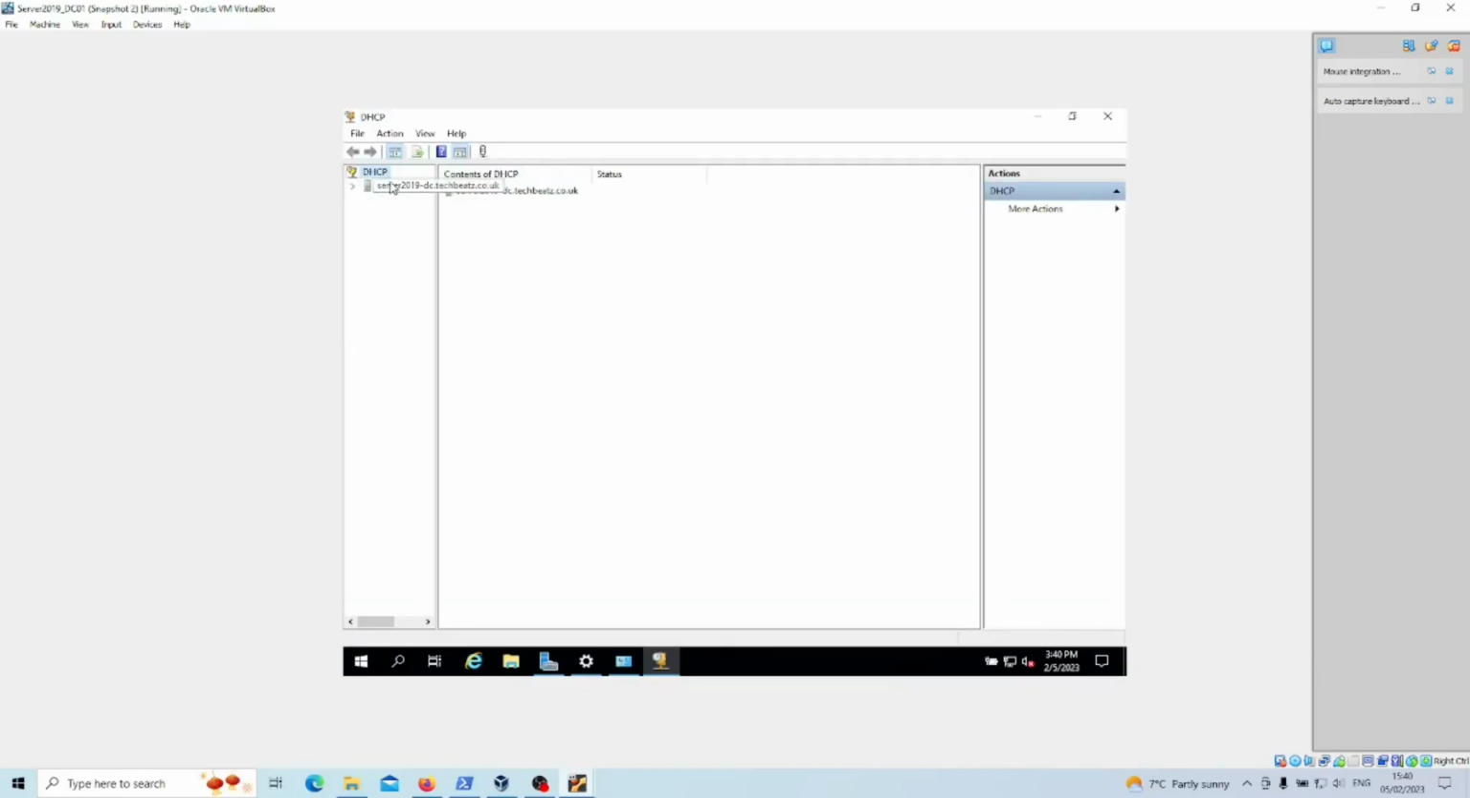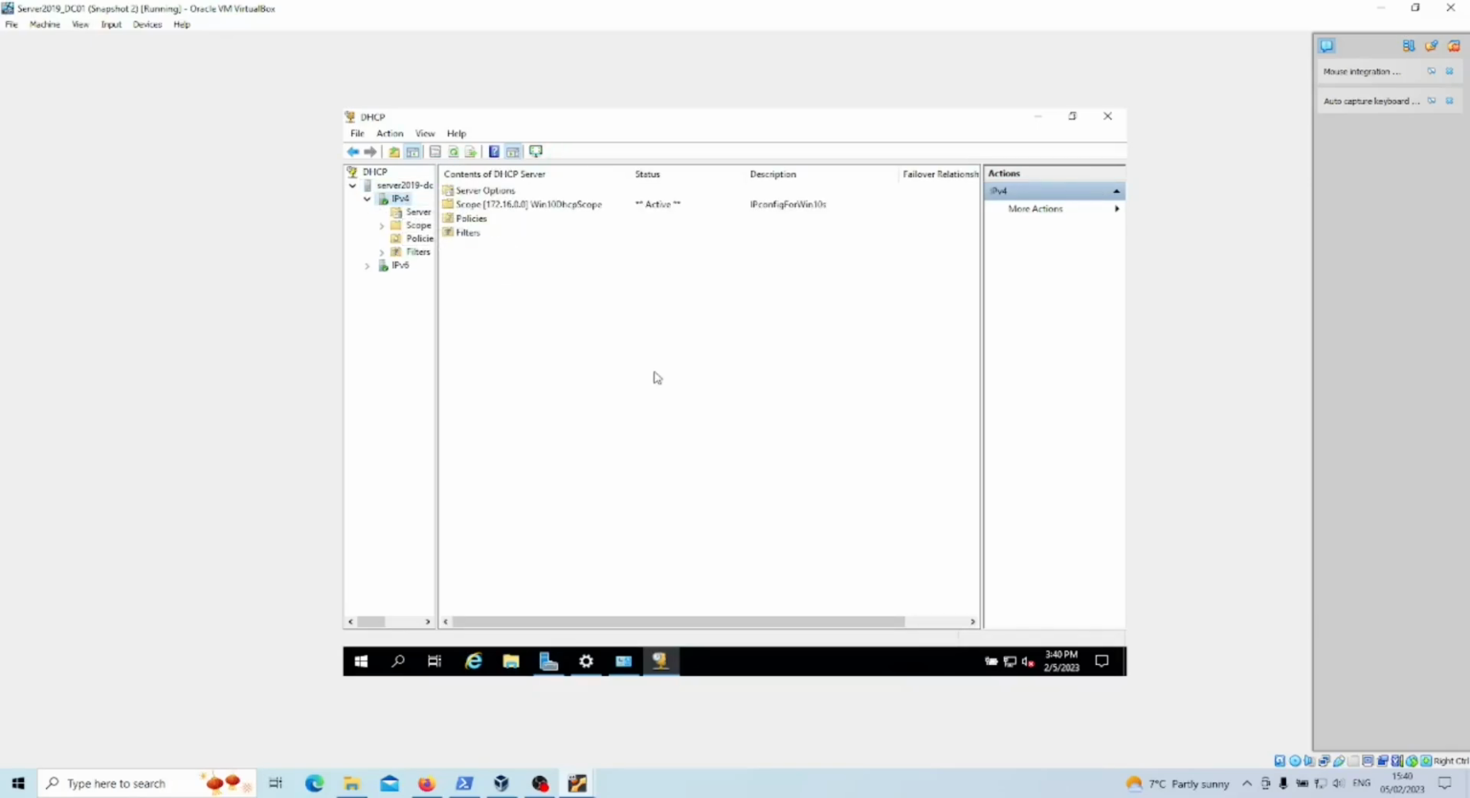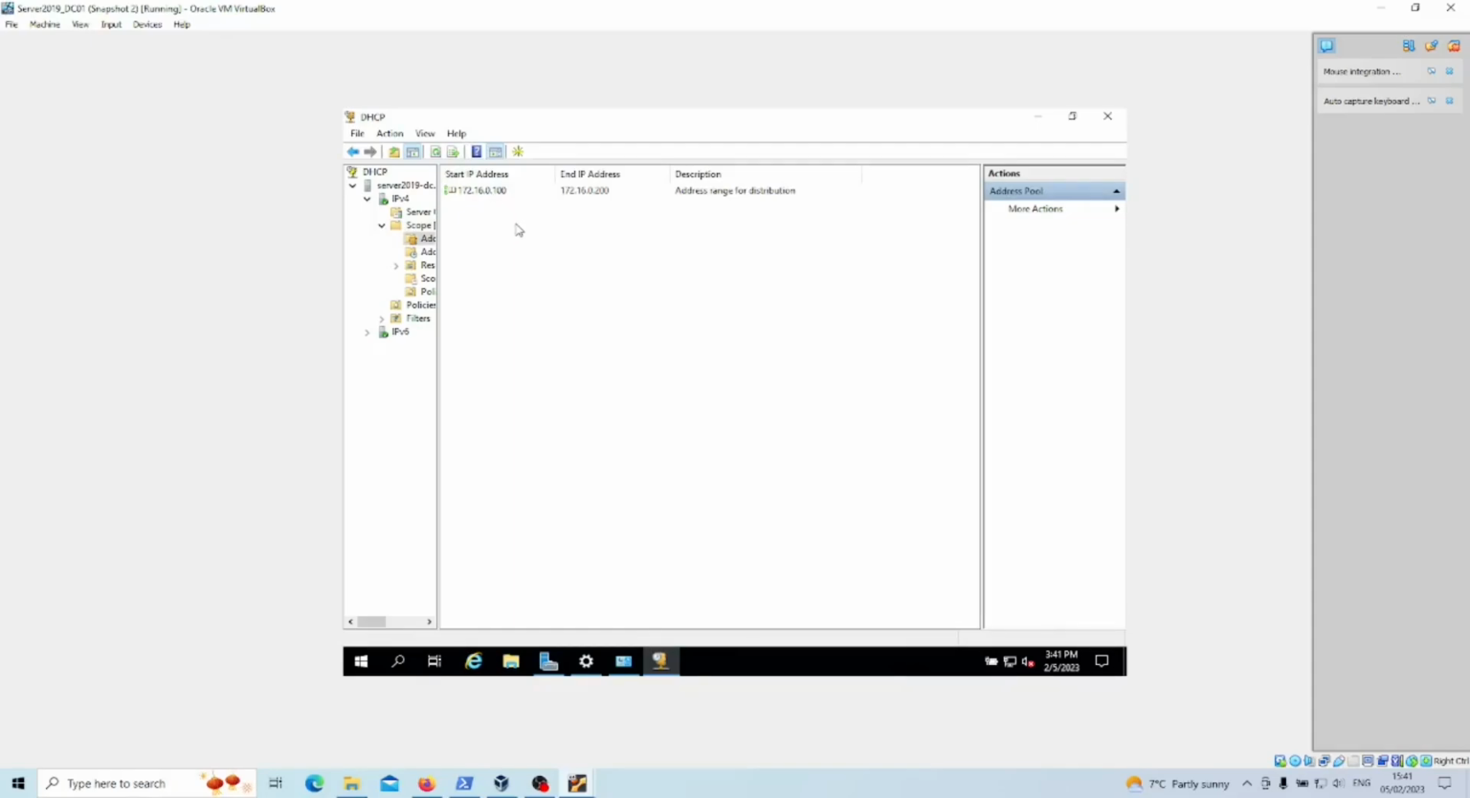So on the DC, we'll look at DHCP. We'll click the server. So this is the server name, and it's the IPv4 protocol that we're looking at. Now I've set the scope here, and there is the pool. So the pool is what IP a client machine would get. So it'd be anything between 172.16.0.100 up to and including 172.16.0.200. So we can check this is connected very quickly and properly by making sure that the IP that it's got is anywhere in this range.